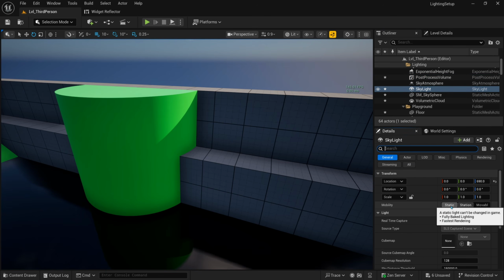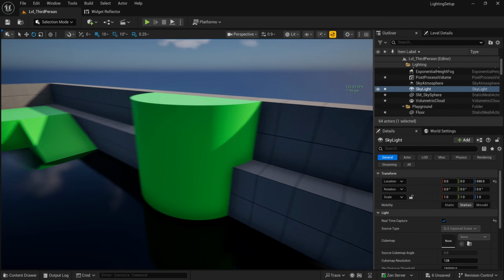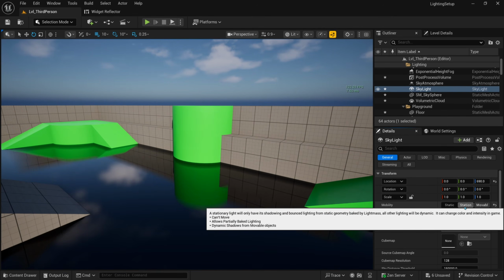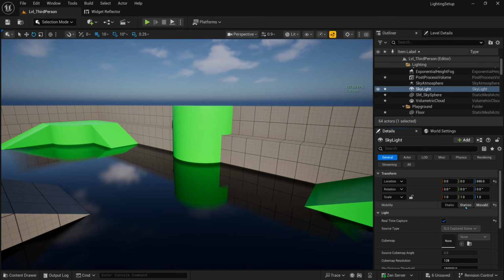I don't recommend doing static unless you're going to do baked lighting, which, as you can see here on the tooltip, is the fastest rendering, but it's not as efficient of a workflow. You have to basically constantly be baking your lighting as you're making your game. So I recommend stationary or movable if you want that distance field ambient occlusion, which in this default level, maybe it's not as obvious what it's doing. But if you're in a level with trees and stuff, you'll see that difference between movable and stationary.